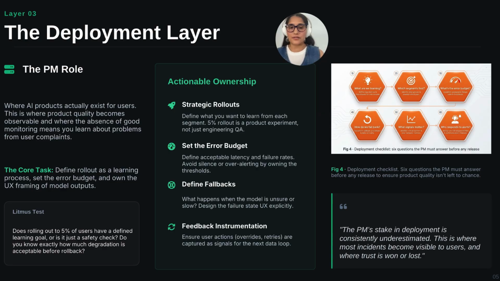Now, let's look into the slide. Your rollout strategy is a product experiment. It's not a safety check. When you roll out to 5% of users, you are running a product test. What do you want to learn from the 5%? How will you know if the feature is working? What behavior in that cohort would cause you to pause the rollout? If you cannot answer these questions, the rollout is just an engineering precaution, and you're leaving an enormous amount of learning on the table. Define the learning goal before you run the experiment.